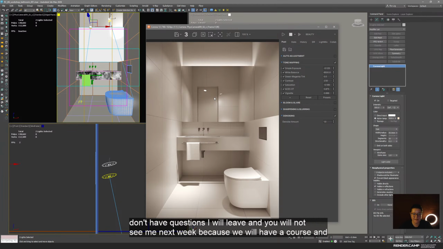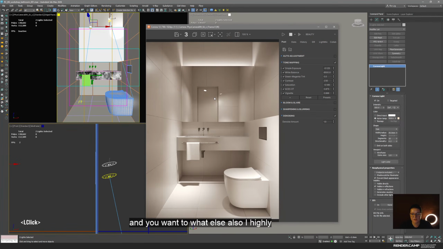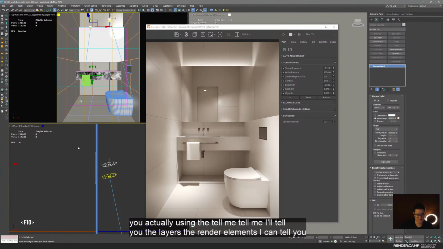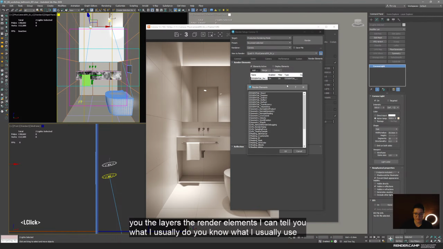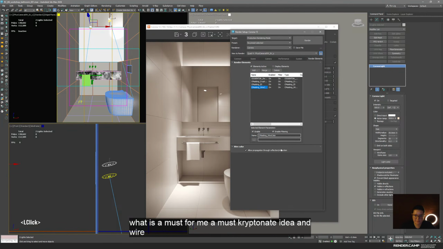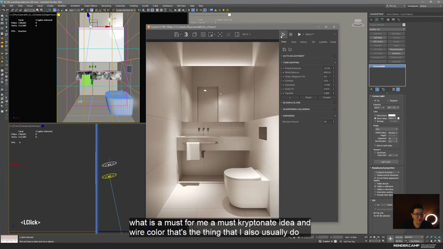What else? Also, I highly recommend using the layers, the render elements. I can tell you what I usually use. What is a must for me: Cryptomatte, ID, and wire color. Those are the things that I usually use.